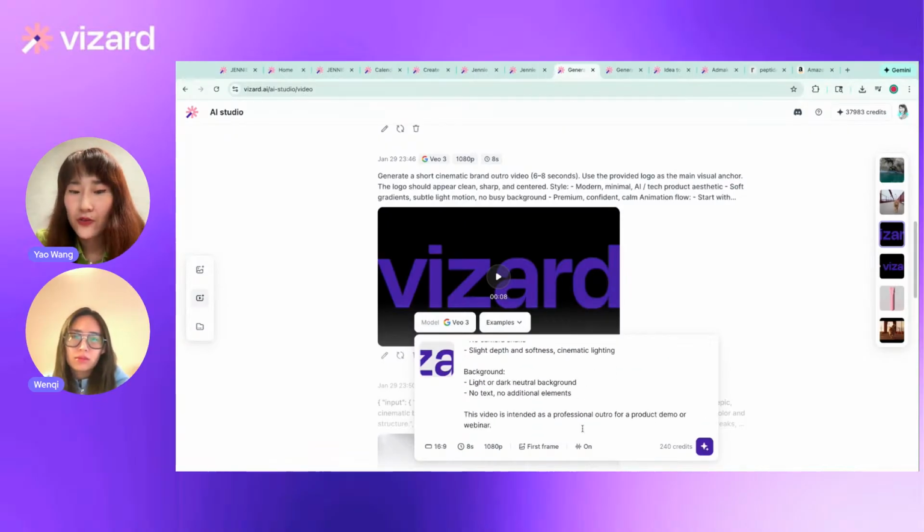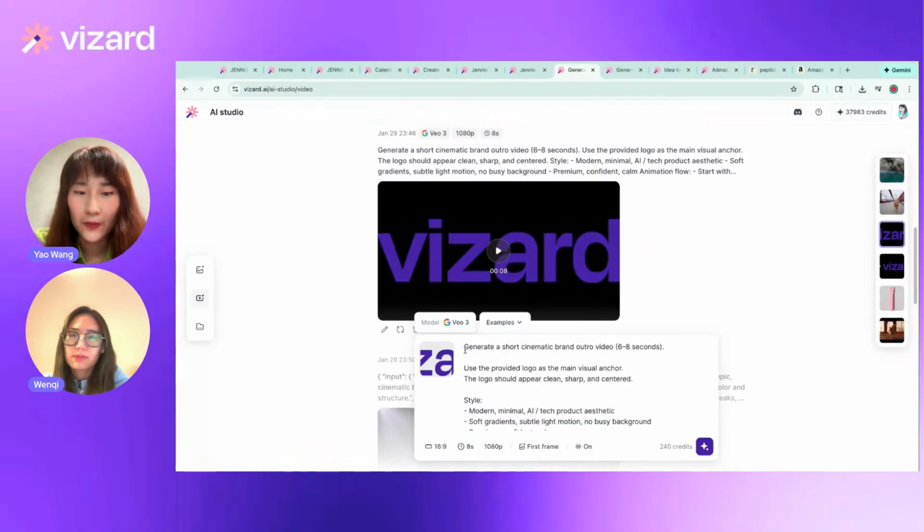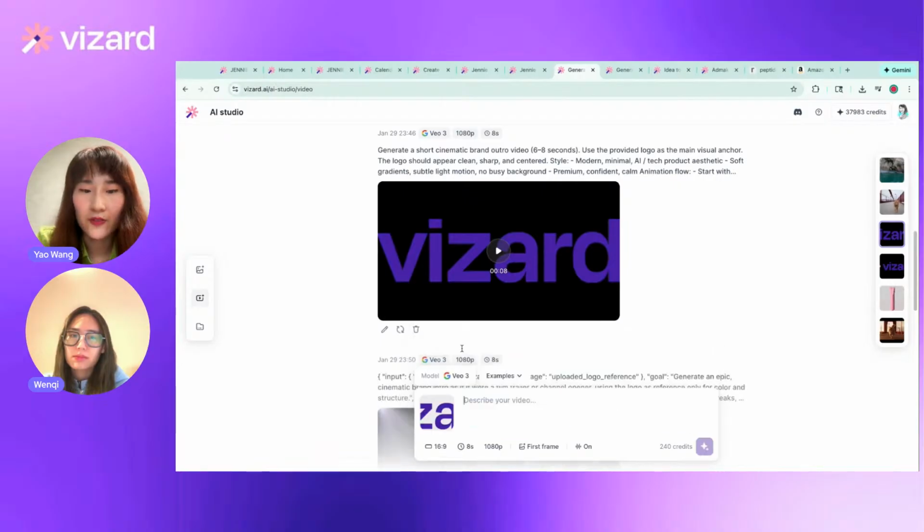And for VEO3, it can actually generate audio. So you have the opportunity to select audio on or audio off. The only difference is that there are different credits charged with audio and without audio. Let me show you the result of this prompt real fast. This is what I generated yesterday.